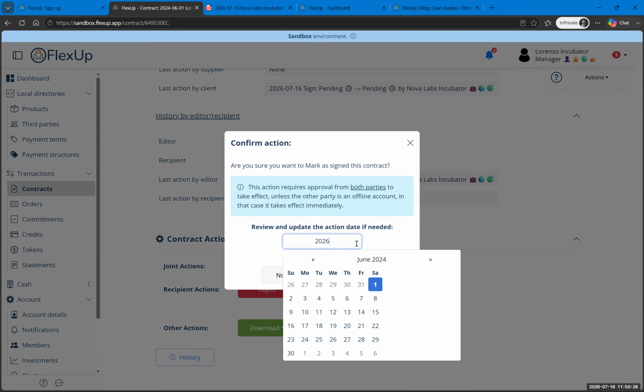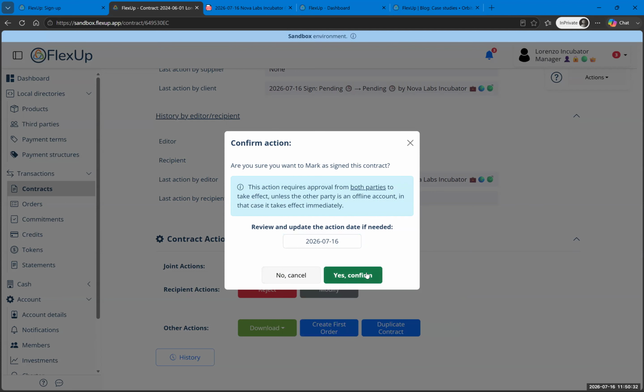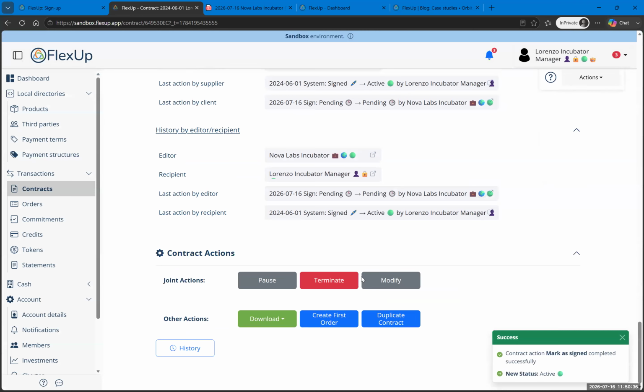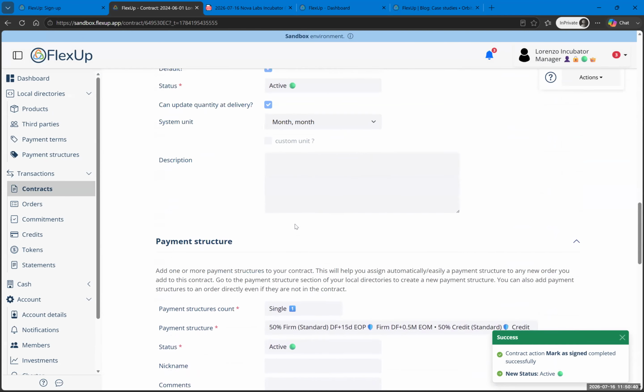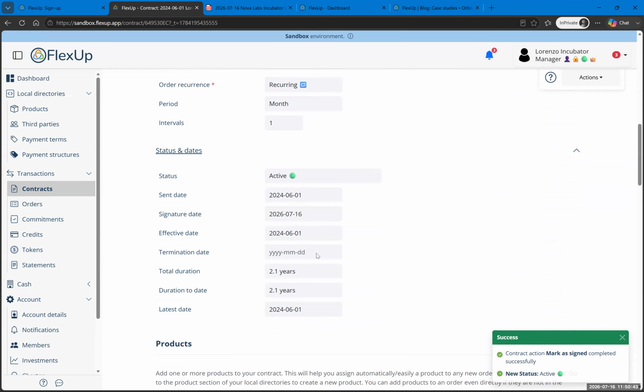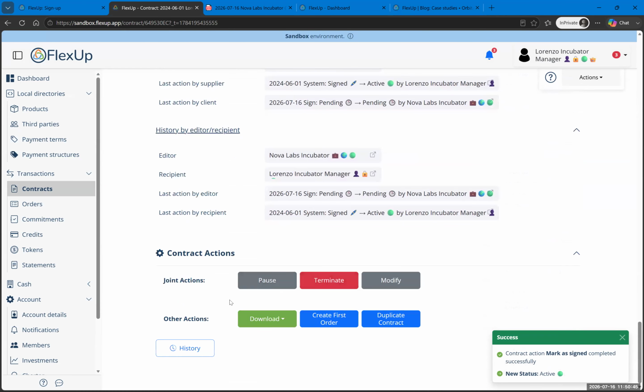Let's try it again. 6/07/16. So it just changed the date at which I did sign it, but it didn't change the signature date. Okay, it's not a big deal. But anyway, now I have this contract and I can create my first order.